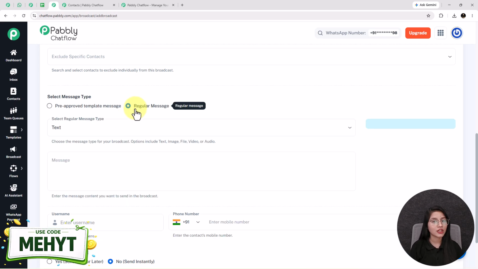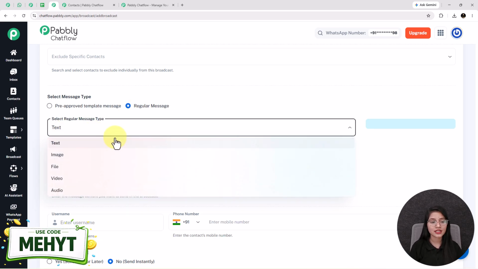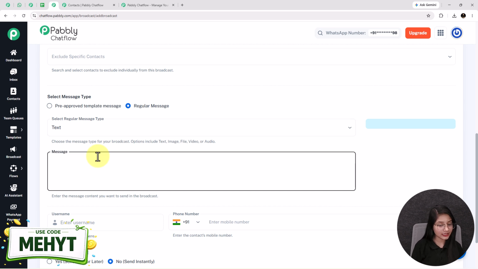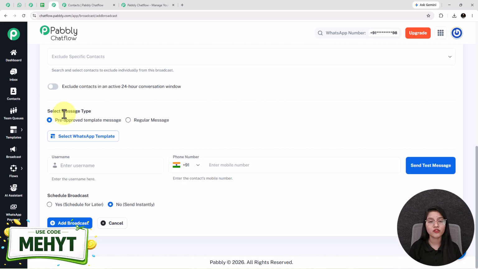You can also create a regular message by selecting this option and select the message type from here. After that, enter the message in this field, but I prefer you to go with this pre-approved template message because templates are approved by Meta and they follow all the WhatsApp guidelines.